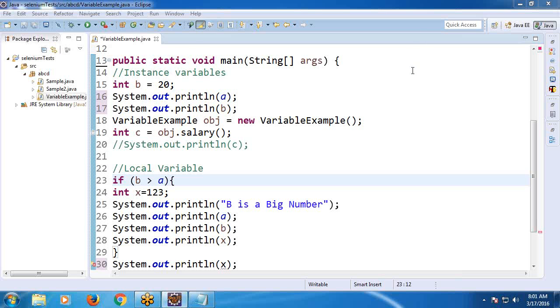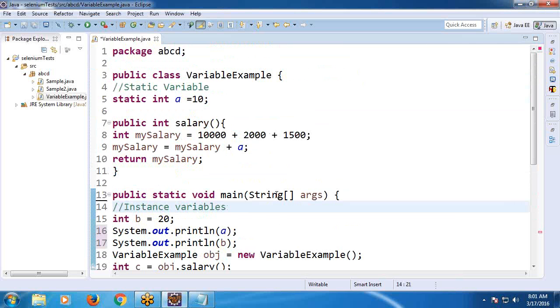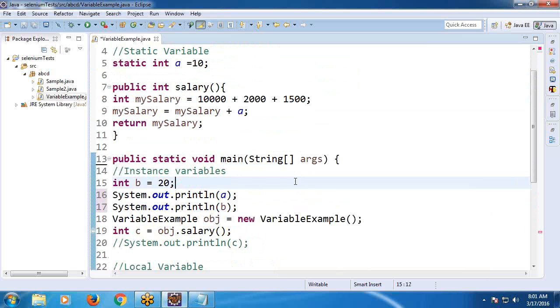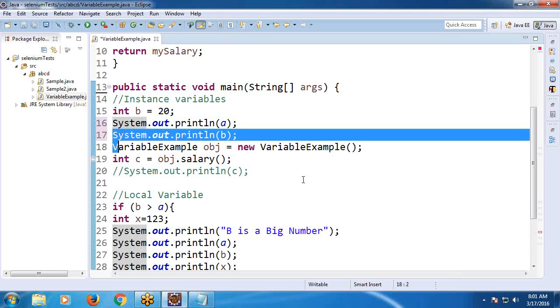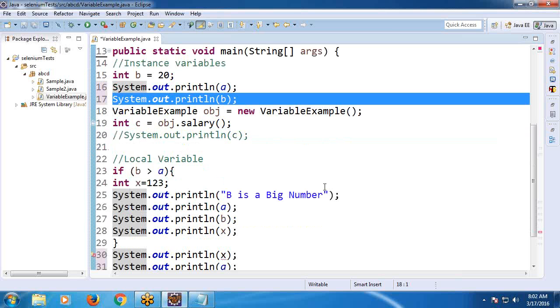Concentrate, Neeladri. But the only thing we cannot do is create an instance variable inside the block, but we can use it not only inside the block, outside the block also. Here we are displaying b variable, na? Is this inside the block or outside the block? This is outside the block. Next statement.